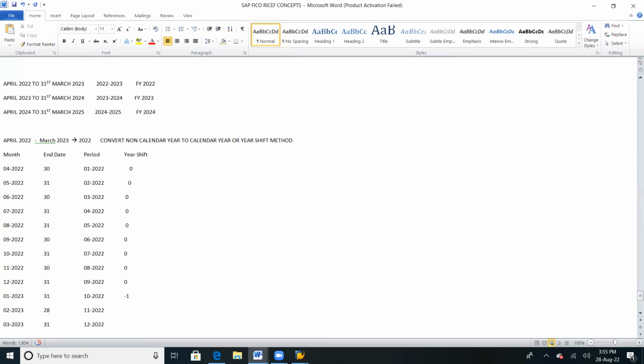So what SAP will do is start comparing. What is the fiscal month year? 23. So what is our year shift it is showing? Minus 1. So 2023 minus 1 is 2022. So it will consider it as which fiscal year, even though it is January? 2023 minus 1, so which fiscal year will it consider? 2022.